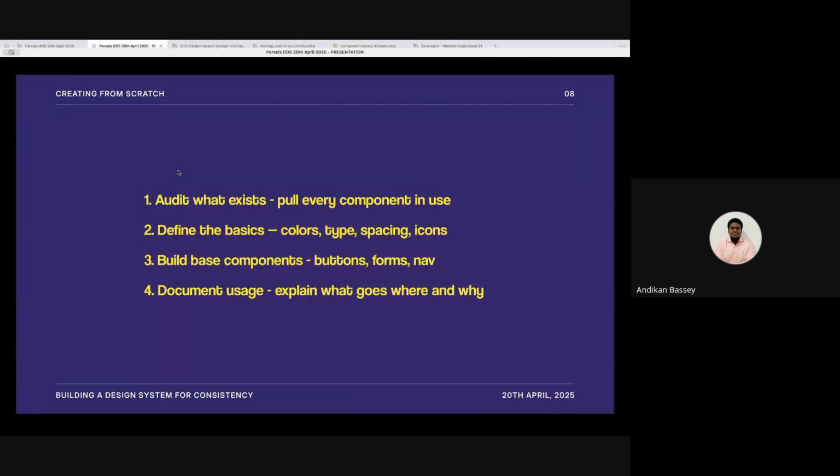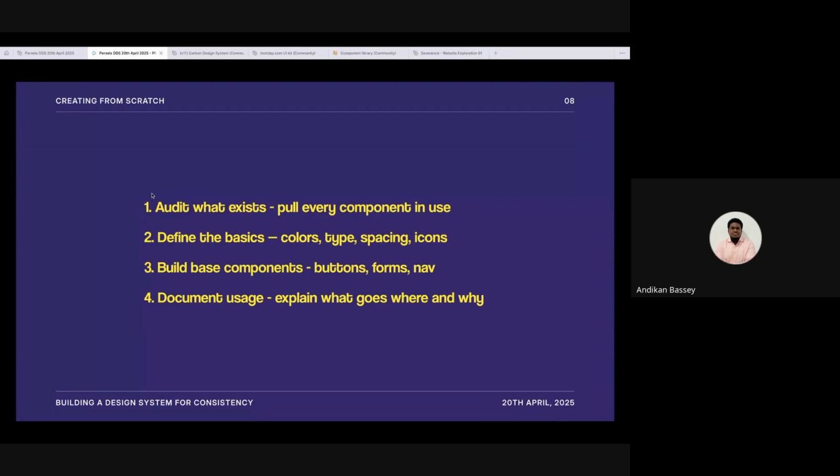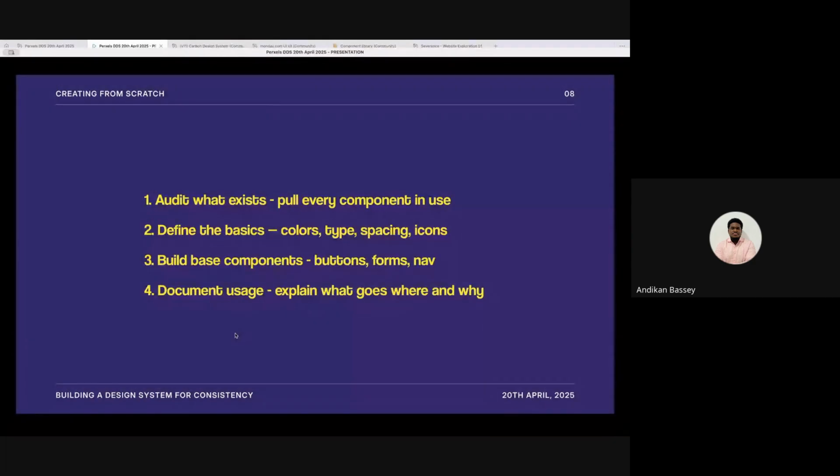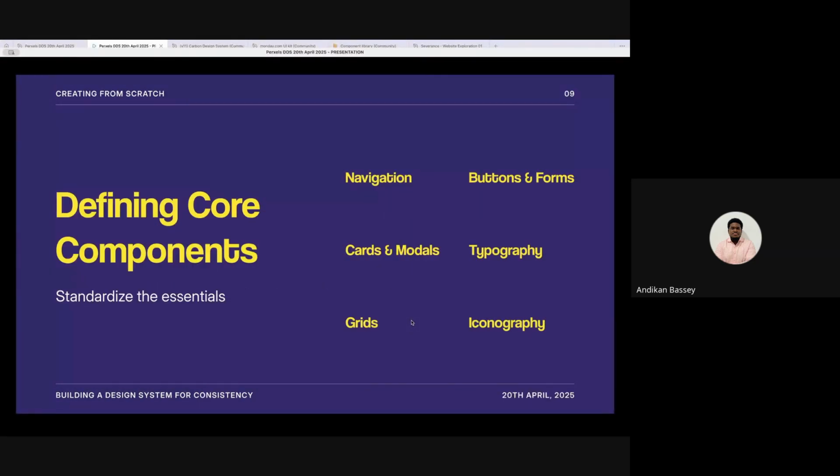And then obviously once you've done that audit, you document it. Okay, you explain: this size of buttons, we tend to use for mobile apps. This size of text, we use for headers or body copy, all of that. That's basically what I was trying to apply here. Basically your navigation, buttons and forms, pads, modals, typography, the kind of grid systems you use, the kind of icons that you use across your products.